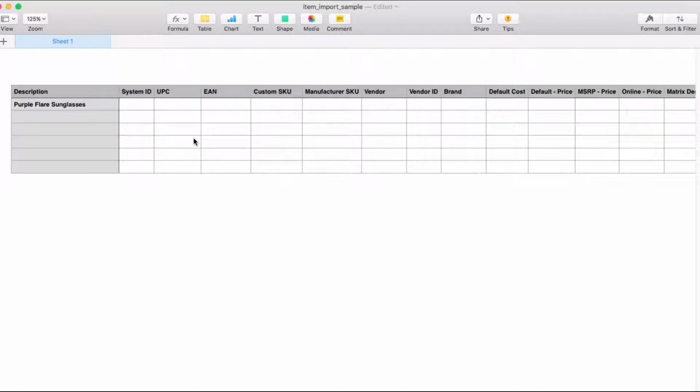The next column is system ID. When you're first importing an item, you're going to leave this blank. System ID is going to be created automatically when the item is imported. So the next column is UPC. That's the little barcode on your product. It's called a universal product code. The next column, EAN, is the European equivalent.